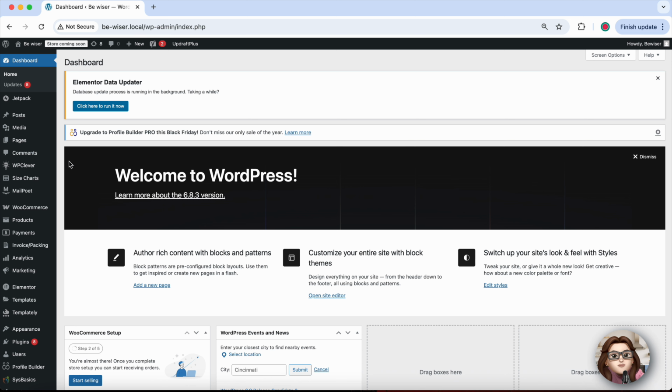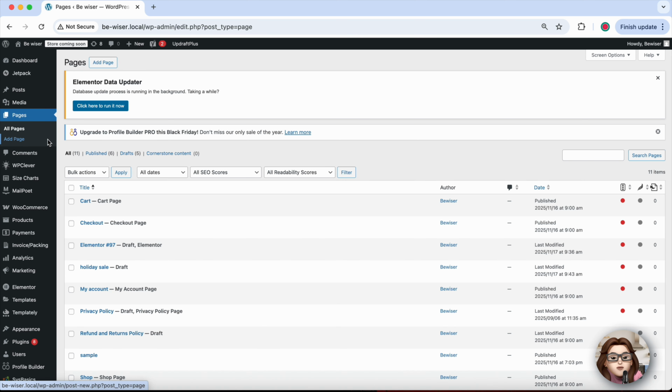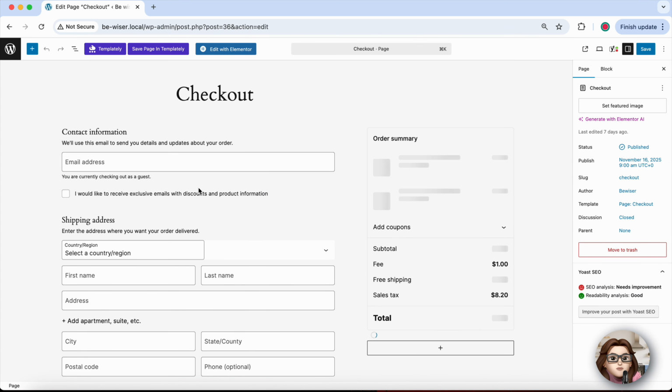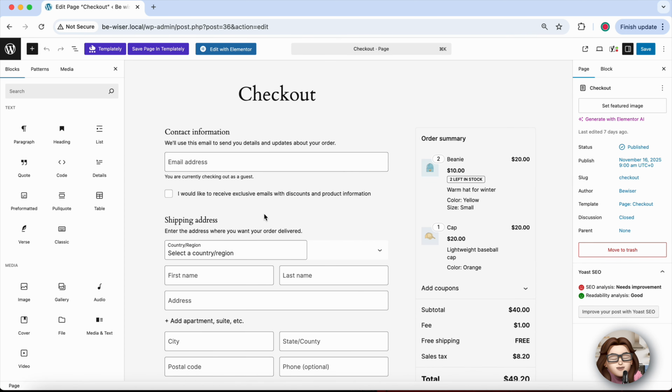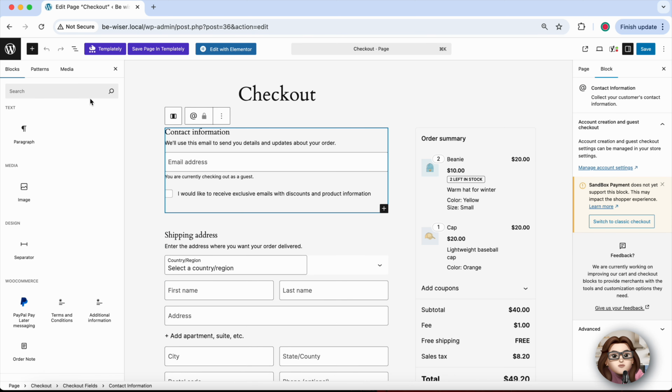Look for the page named Checkout and open it with Gutenberg. When the editor loads, you'll probably see an old shortcode that says WooCommerce Checkout. That shortcode is the outdated method, so simply delete it. Now open the block inserter and search for the checkout block. Add it to your page. This instantly gives you the modern WooCommerce checkout layout that is fully compatible with Gutenberg.